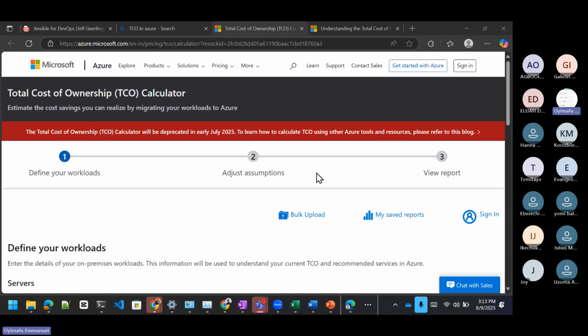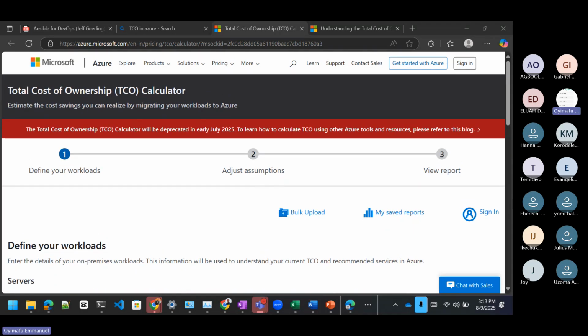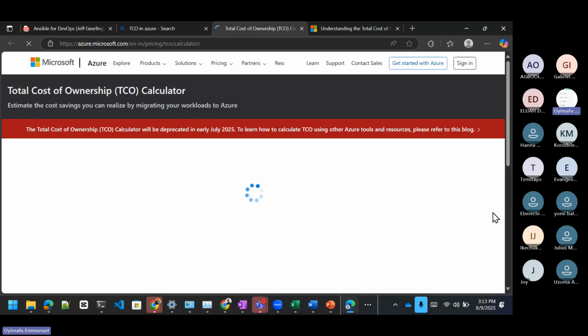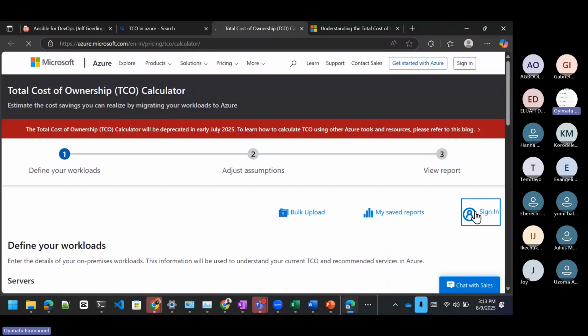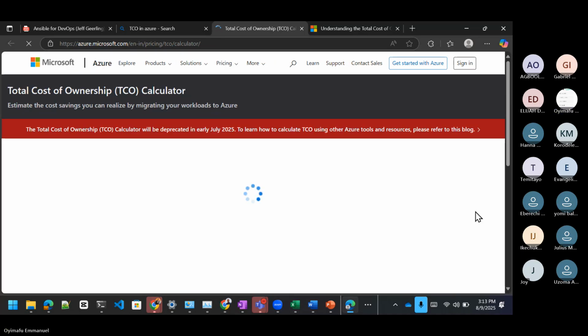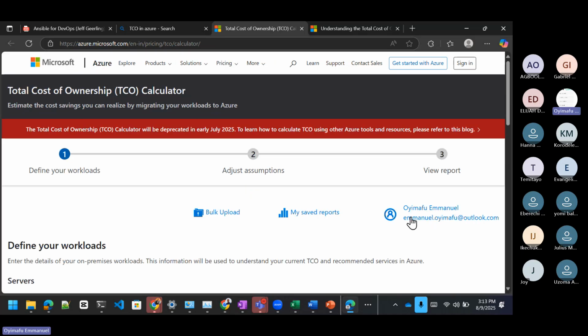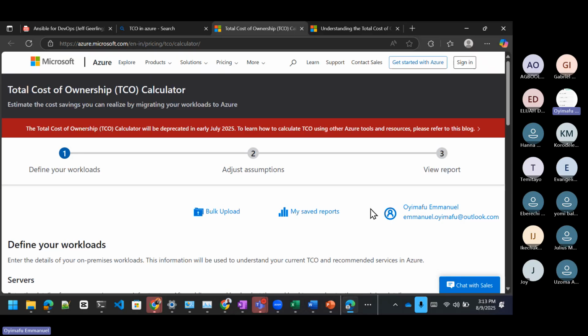So first thing first, you may need to sign in. The advantage of signing in is that anything you are working on will be saved to your profile. If you are a salesperson and you want to do TCO for a customer, it's good you sign in so you can save that particular cost. So I've clicked on sign in. Let me sign in again. So I've signed in already. This is my name, Oyimafu Emmanuel, my Outlook, emmanuel.oyimafu@outlook.com. Because I've signed in, I can view saved reports. If I save any report, I can view it later for my use.